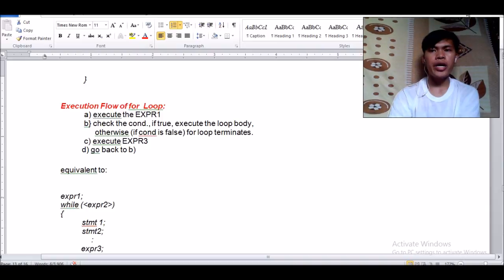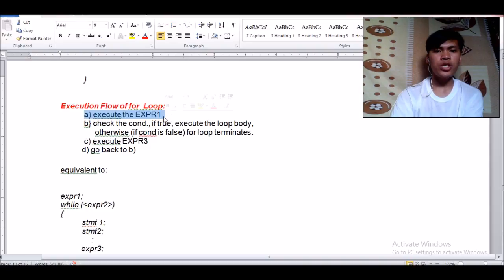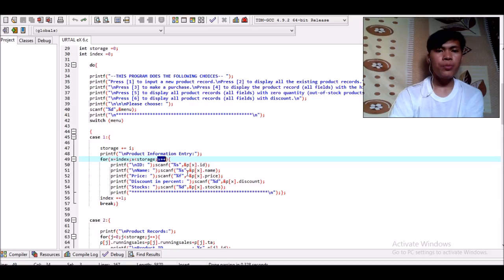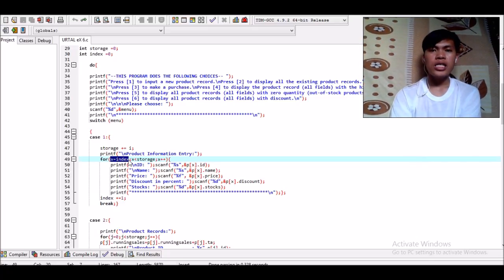So let's now try executing our program. First, the program will execute the expression 1. In our program, expression 1 is equals to x is equals to index. So it means that x starts with 0.